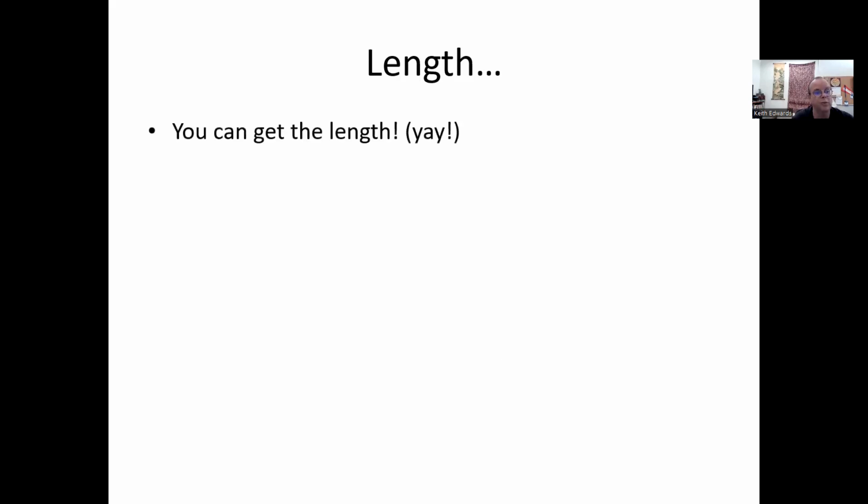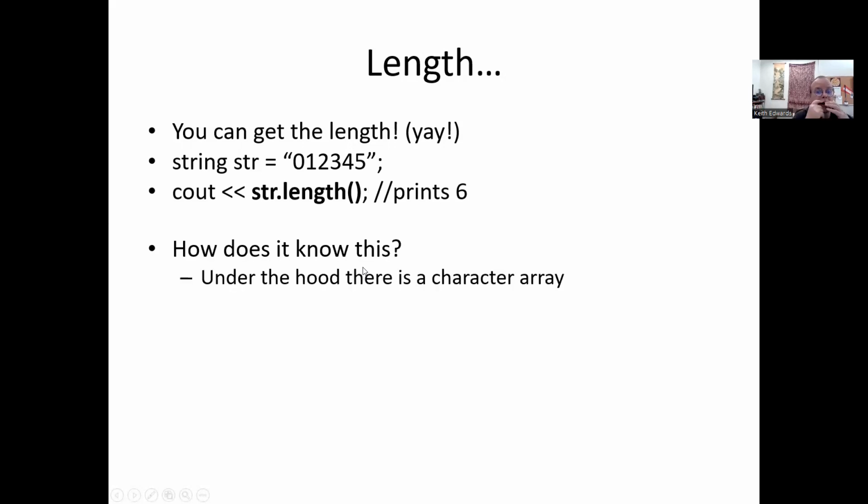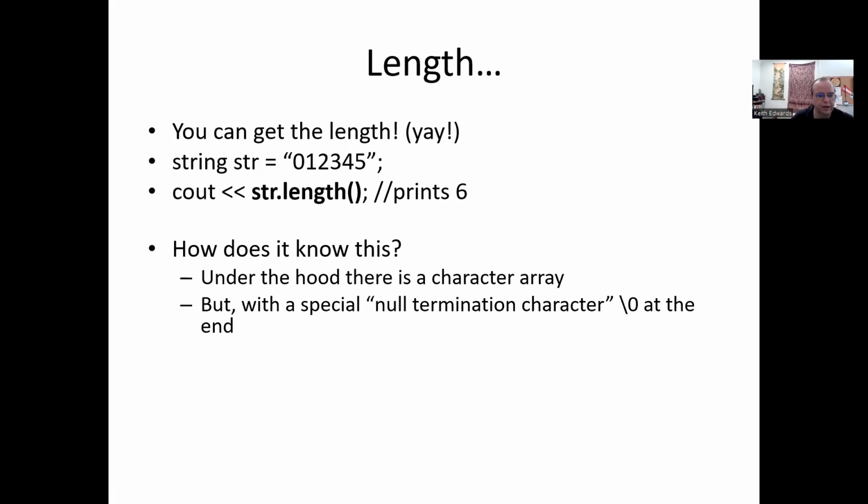The other thing we can do is get the length of the string, and this is quite useful. So here we have 0, 1, 2, 3, 4, 5. If we output the length of that string, it will say 6 because that's 6 characters long. How does it know this? Well, under the hood, what we have is an array, and we're going to get into arrays a little bit later in the course. But an array basically is a collection of a particular type, and it will tell us how long it is. And there's also a special termination character, \0, at the end.